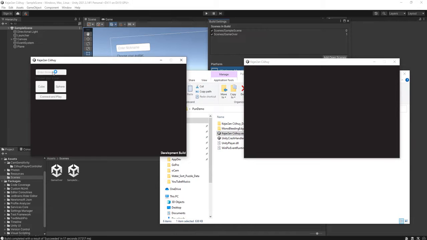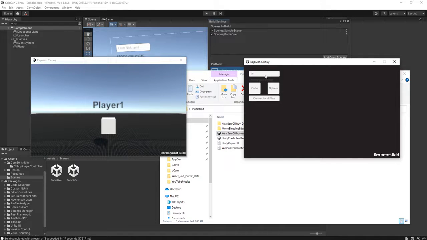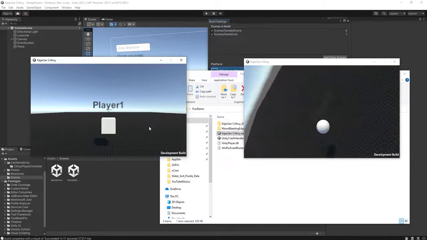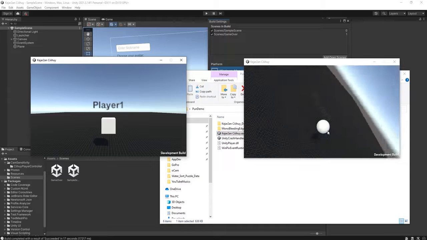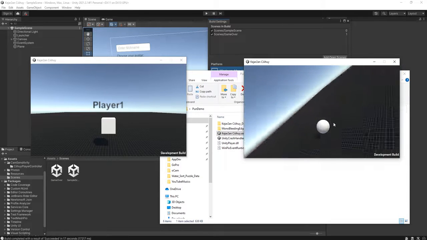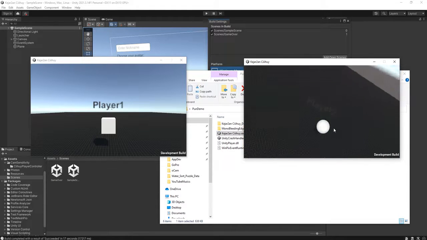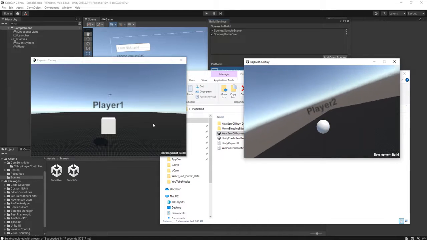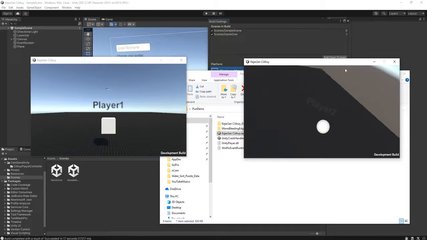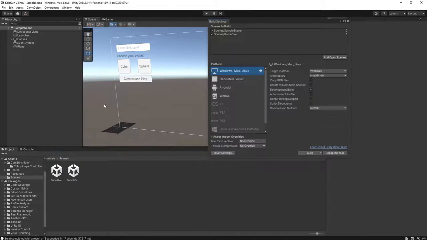Okay, player 1, cube connect and play. Here 2, sphere connect and play. I'm going to move. Whoa, whoa! What is happening here? The player 2. Yeah, it is because the rigid body. Let me fix the rigid body issue first.